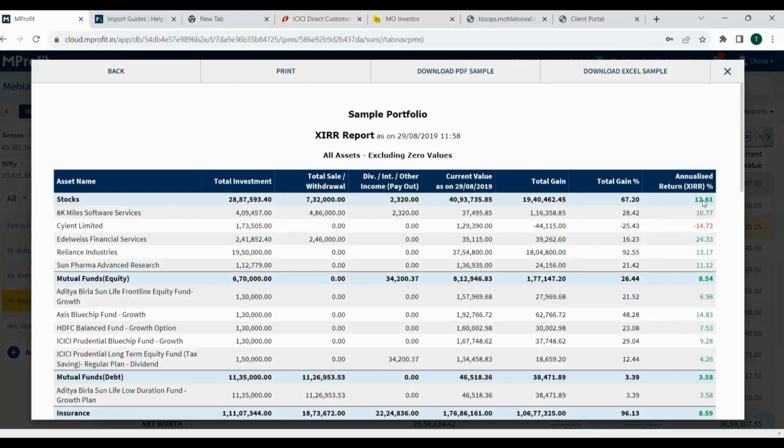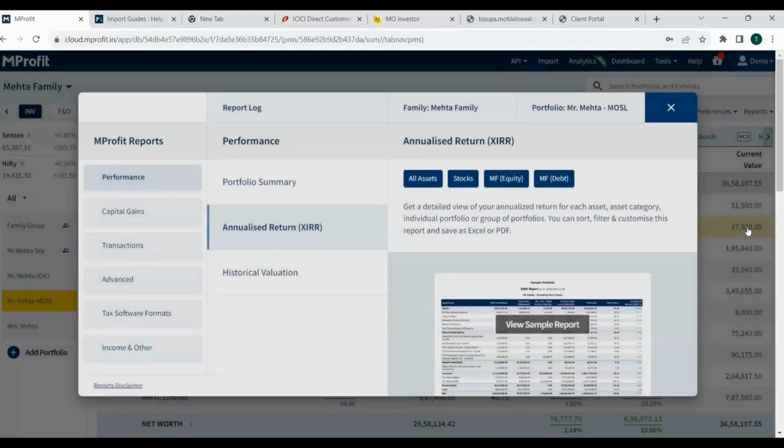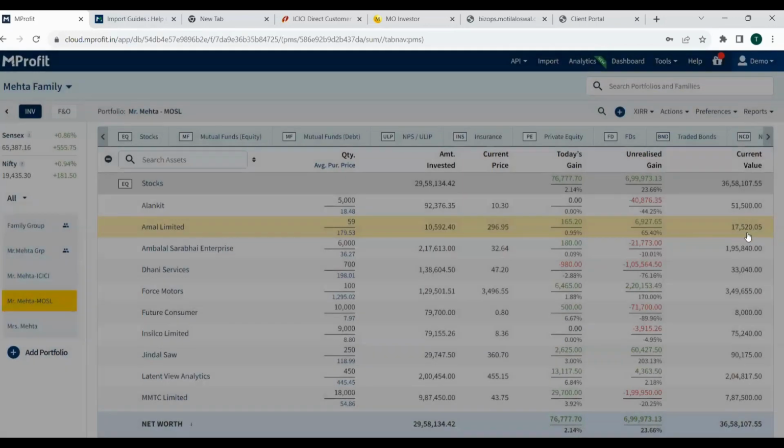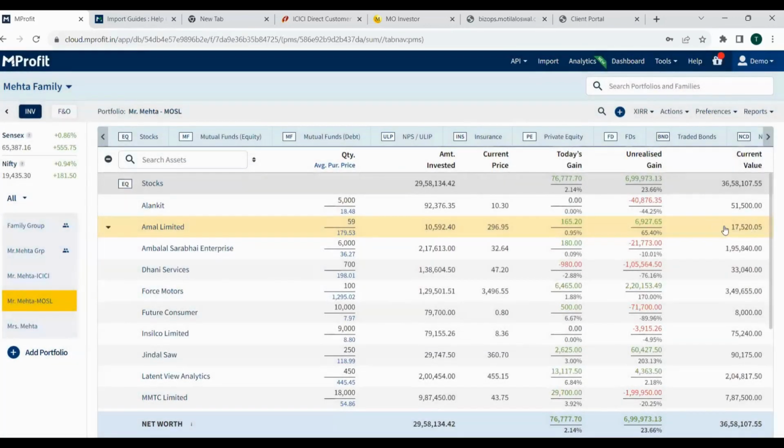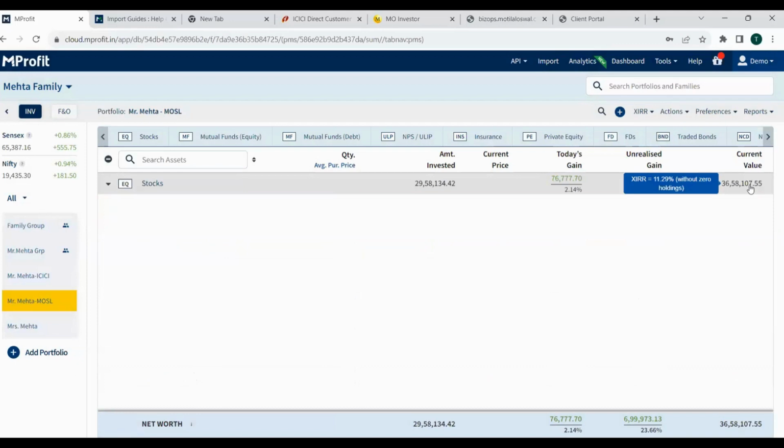And as I mentioned earlier, if you don't want to go to the report to see XIRR, and you want to quickly see the XIRR for any of the stocks, you can simply put the cursor on the current value in the summary screen to see the XIRR. Similarly, put the cursor on the entire stock level also to see the asset class level XIRR, like for all the stocks, what is the XIRR?